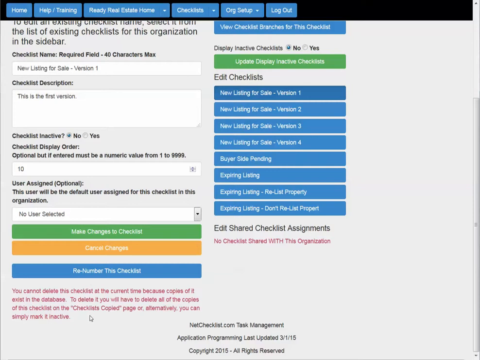Basically, if any copies of it exist in the database, then you cannot delete an item. This works exactly like projects do. We talked about that in the last video on projects. So if you can't delete a checklist because copies exist of it and you're done using it, you can simply make it inactive. That's exactly what that field is for.